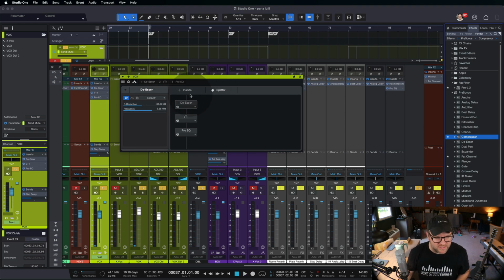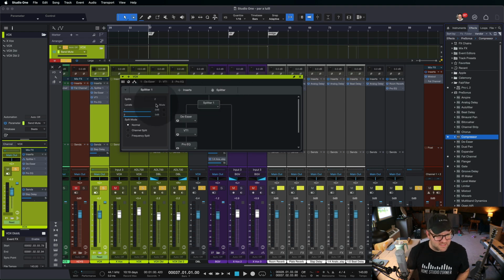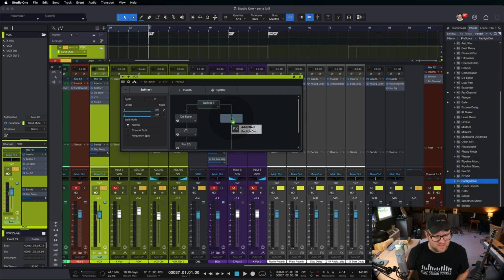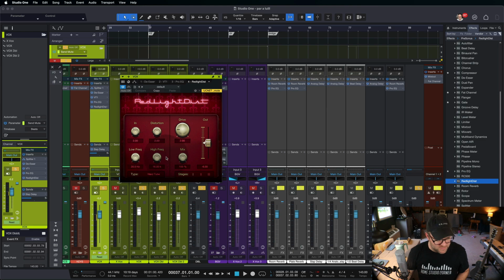So let's put a splitter in here, and let's put the main plugins on the one side. So this is just a channel strip, EQ, de-esser. And then on the other side, let's mute that one side for just a moment, and let's add Red Light Distortion, which is my favorite, over here. And then let's quickly just dial in a nasty sound on this vocal.